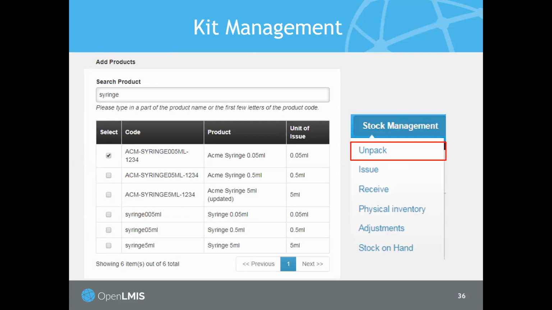So you could select the first aid kit, and when you unpacked that kit, you would decrease the number of first aid kits you have in inventory, and you would automatically increase the number of all the bandages and scissors and pharmaceuticals that are in that first aid kit into inventory. So it makes it very quick and easy to manage kits and to unpack kits for your storeroom people. And with that, Rebecca, I'd like to turn it back to you.